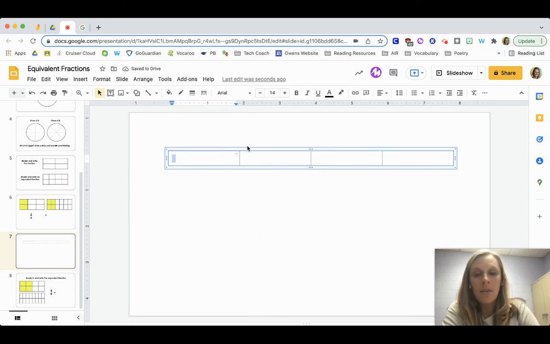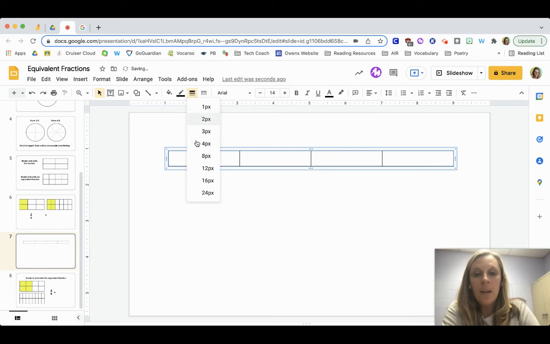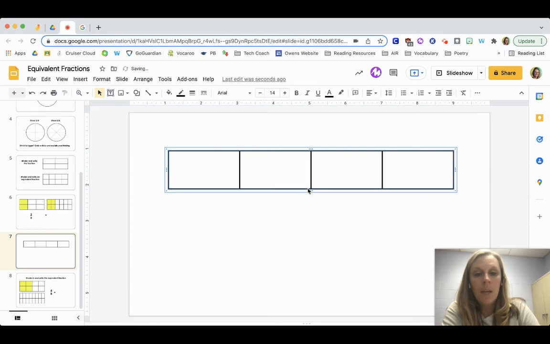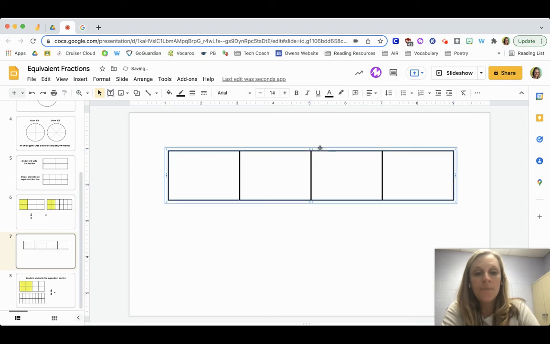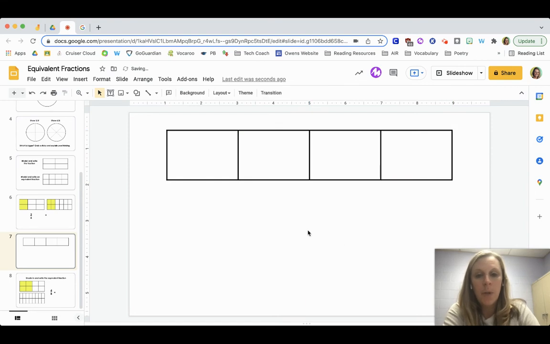Oops, I want the whole thing black. That was just that cell. I'm going to make the border black, and then I'm going to increase the size of the border, make it stand out a little bit more. And then I'm going to make it bigger by just dragging it this way. Okay, so now I've got a whole with 4 parts.